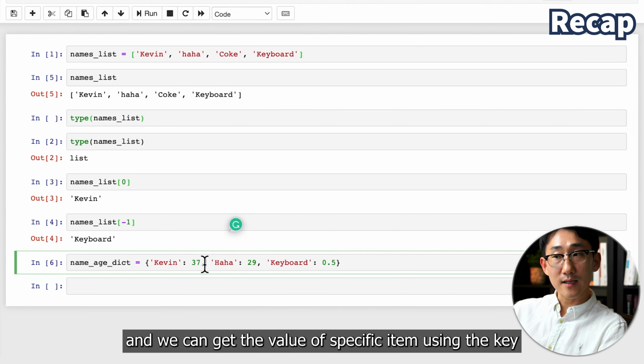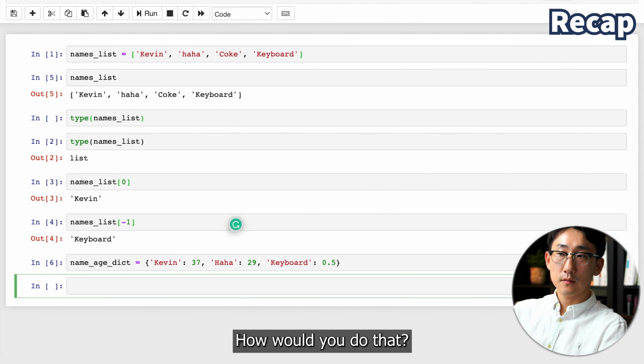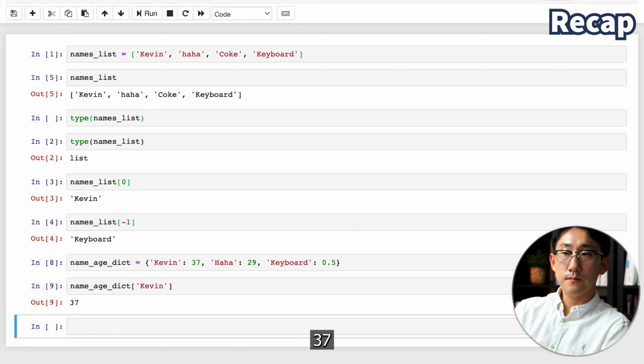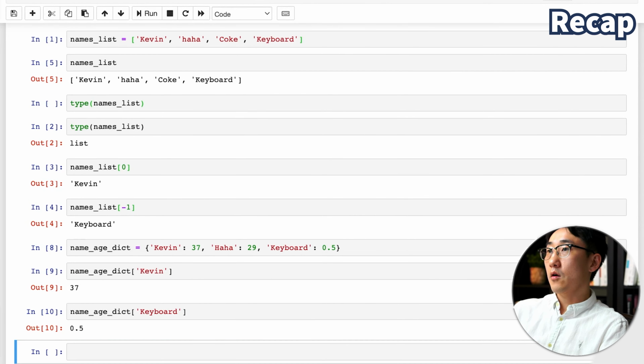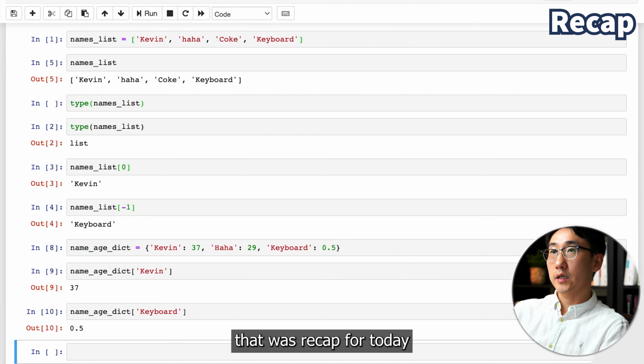And we can get the value of a specific item using the key. Get age of Kevin. How would you do that? Get the value stored in the Kevin key. Here again, we use brackets. So name_age_dict, we use Kevin, 37. When I type Keyboard, it's going to return me 1.5. Okay. All right. That was the recap for today.